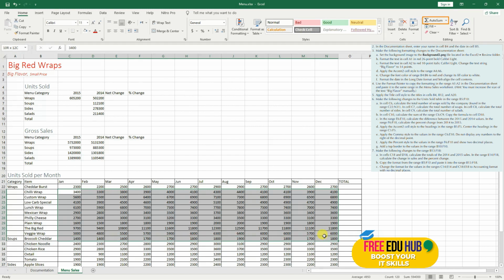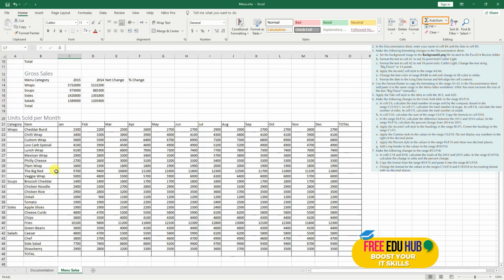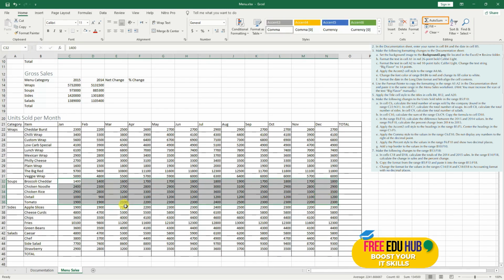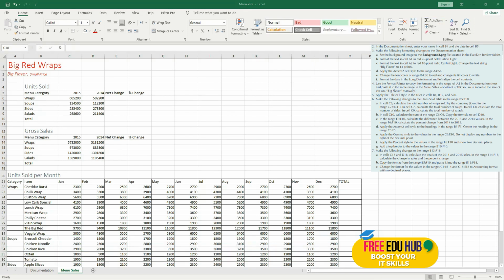Now likewise we'll do the same thing for soup. For soup we can find the details over here, and the same goes for sides, salad and the rest of the things. Now in the next question it's saying that since now we have all the totals for wrap, soup, sides and salad, we want to have a total of all these items over here.